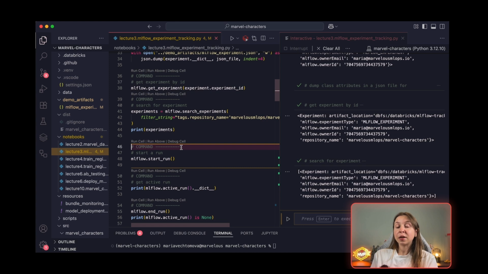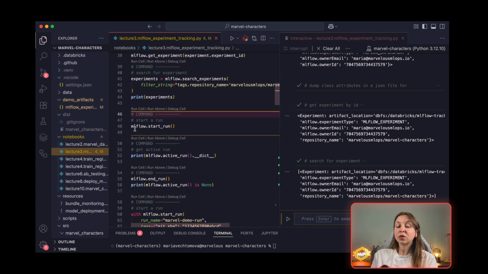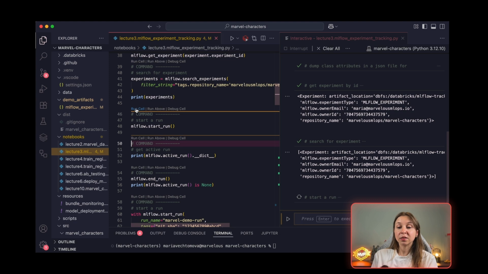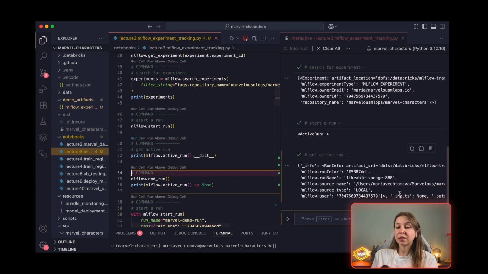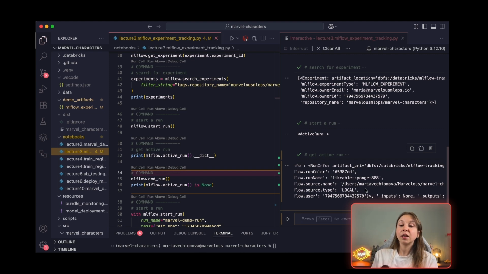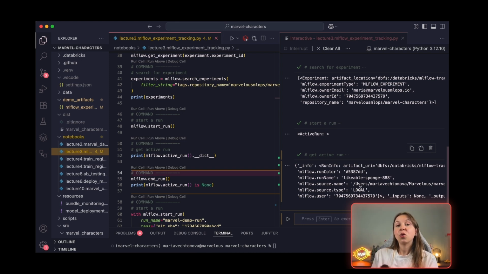Let's start an MLflow run. We can start a run using the MLflow start run command. It's pretty straightforward. And it will create an active run. We can get the active run and see its attributes. We have the run name, we have the artifact URI, we have the source name, source type local. We are running it locally. But if we were running it using a Databricks job, it would actually specify the job where it's coming from. Or if we're doing it in a notebook, it would specify a notebook here instead.